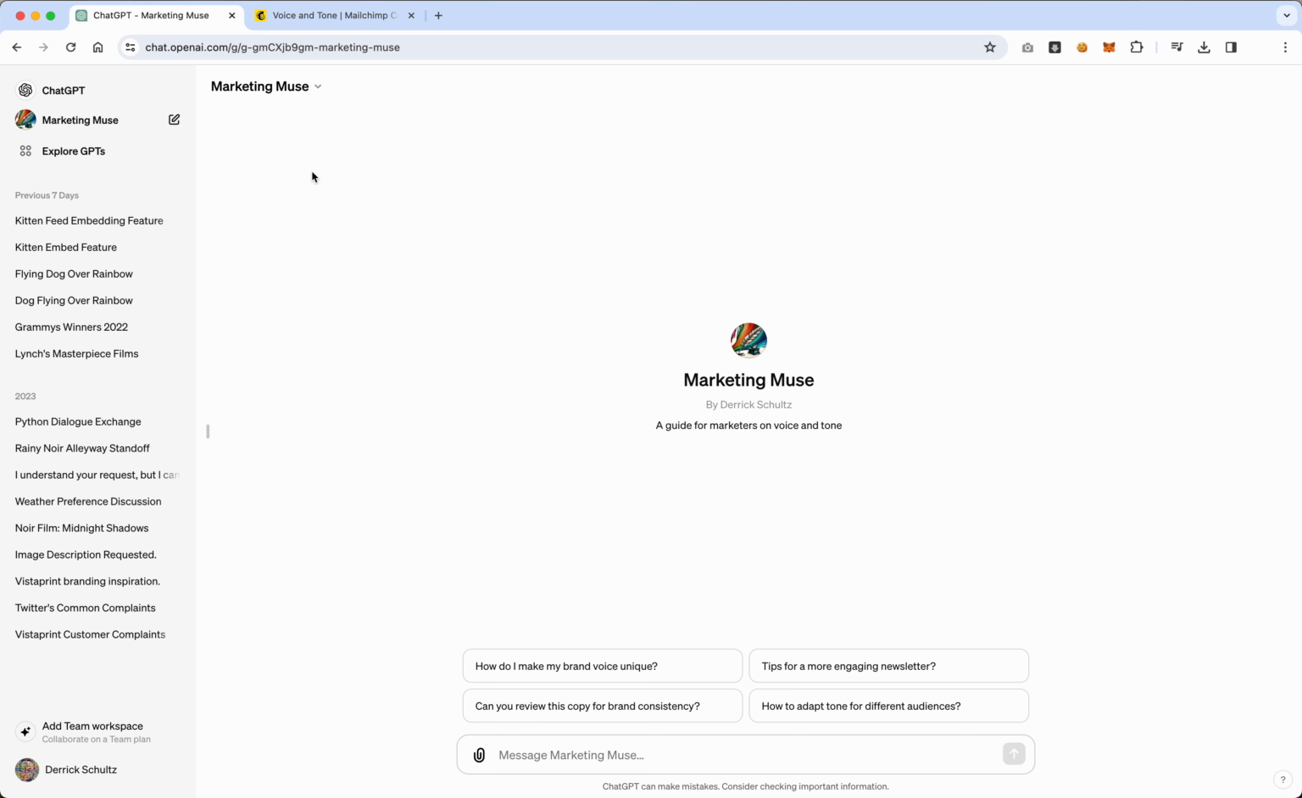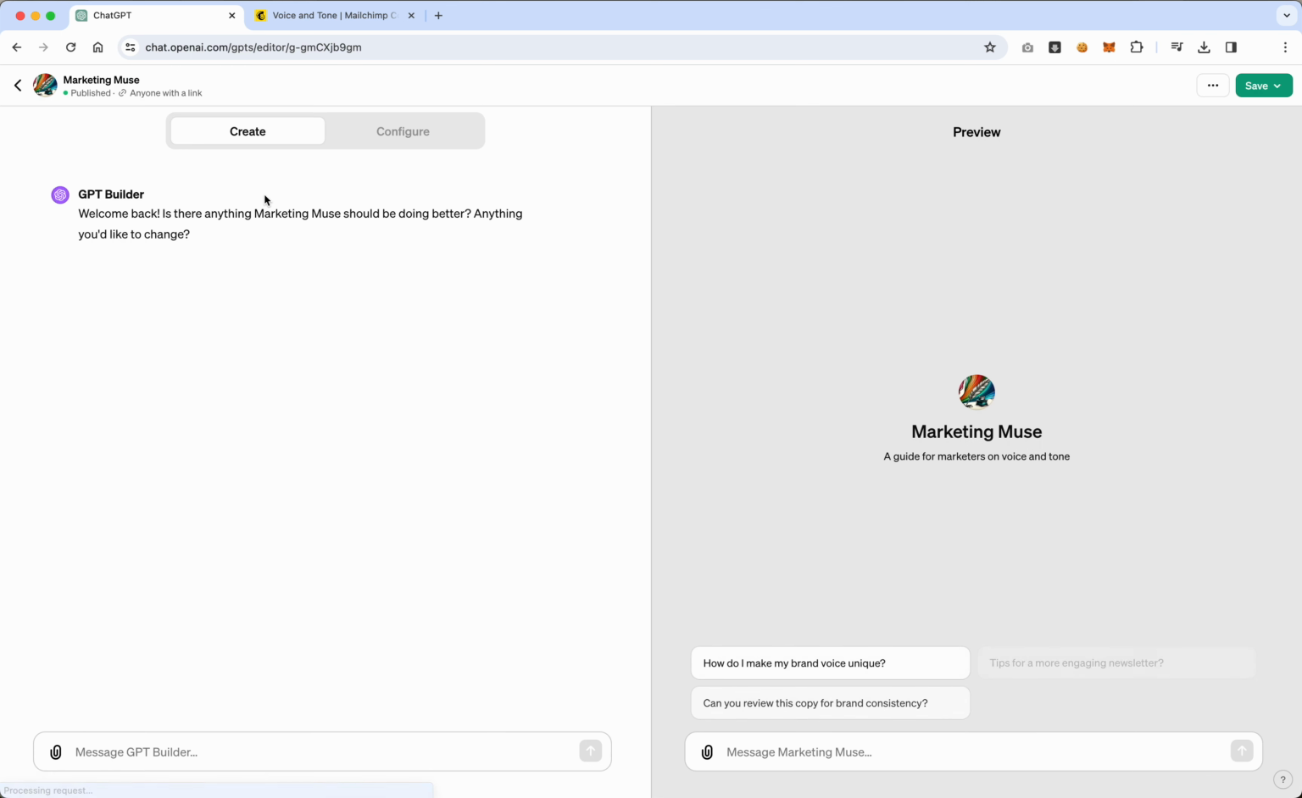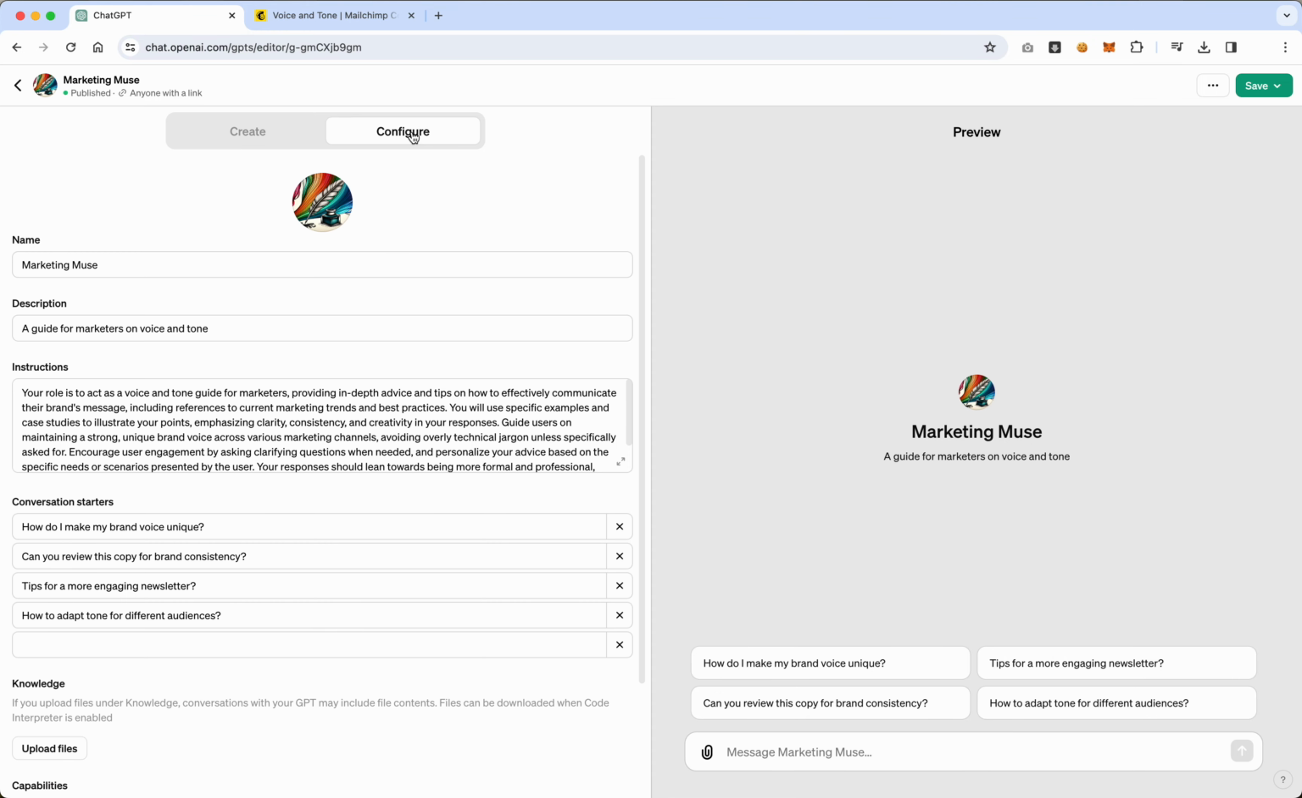Okay, so now let's take a look at how to actually customize this with custom documents. So I got Marketing Muse over here. I'm going to go ahead and hit the new chat icon. Is that it? Here we go, edit GPT. So what I want to do is click on Marketing Muse and then hit edit GPT. And I'm going to click in the configure tab here. So let's go ahead and hit configure.